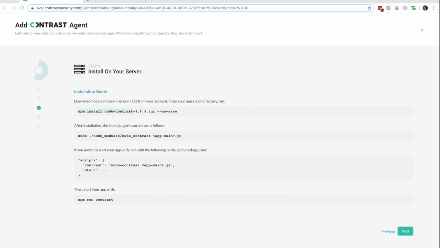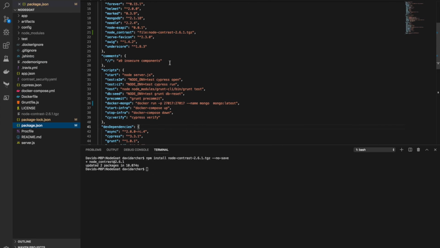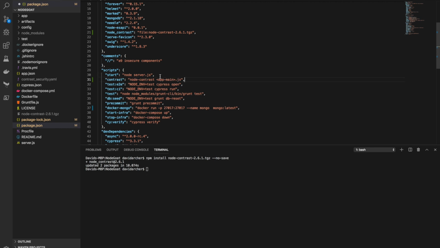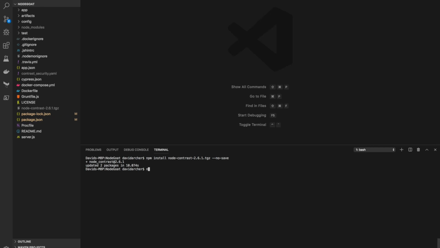Meanwhile, I can go ahead and add this script to start the application. It means that I'll then be able to run npm run contrast if I want to start it. So let's put that in. And it's important here to look at what your application entry point is. So mine is server.js. So I'll update that, save it. Then it should be just a case of running the command. So let's go ahead and do that.